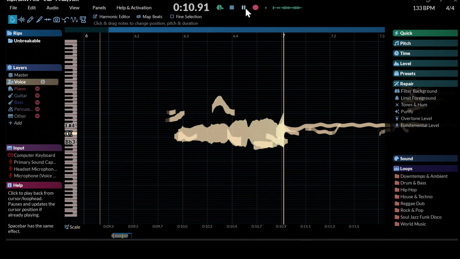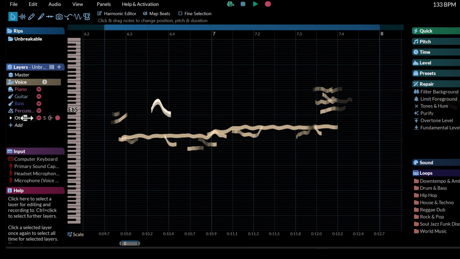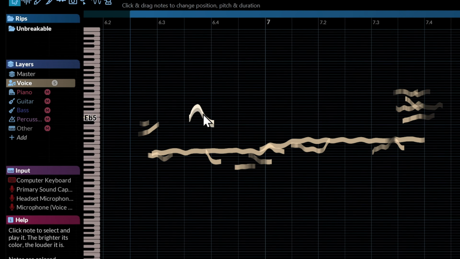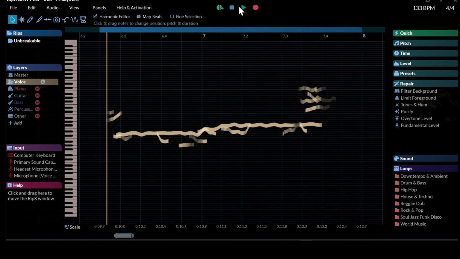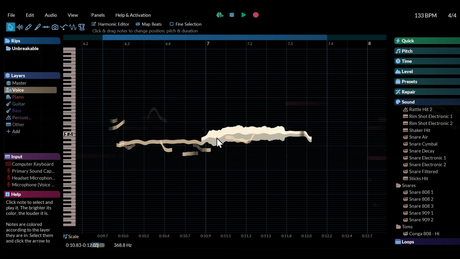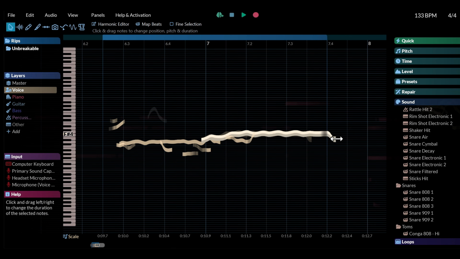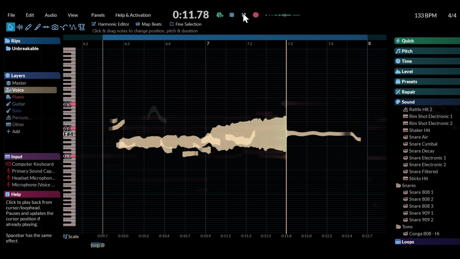Some of these can be strings that the AI identified as vocals. So instead of deleting them, you can just click on it and move them to any of the layers like Other. So just click on the note, hover over the layer, and click on this button here. Boom. You can also click and drag the note to extend it.